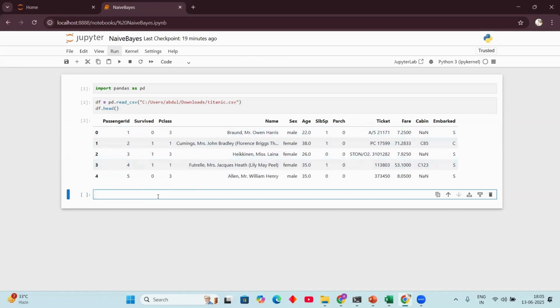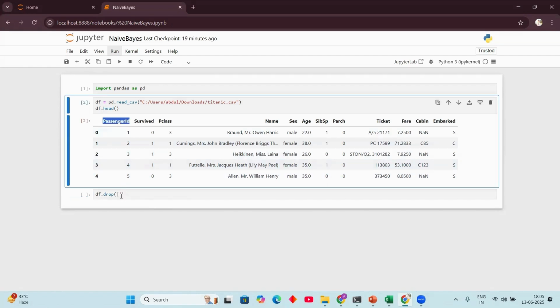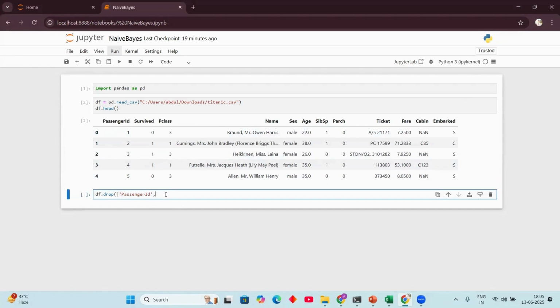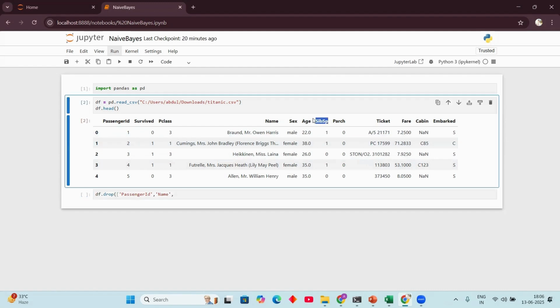To remove the columns, we use df dot drop. We all know about it. Which columns do you want to drop? I want to drop the passenger ID, and I want to drop the names. I don't want to drop the sex column because it is necessary data. From this I want the gender because I want to separate it. And for age, let's keep the age in it. We don't need to remove the age.